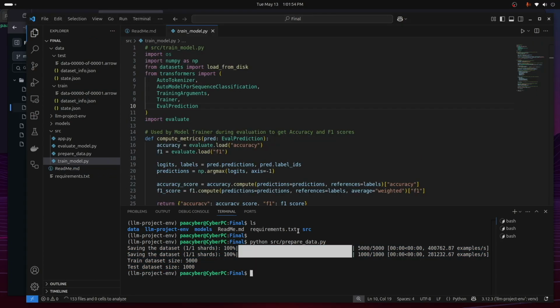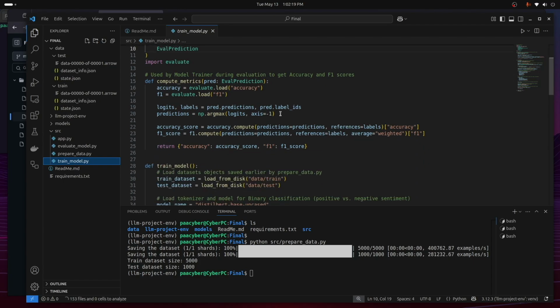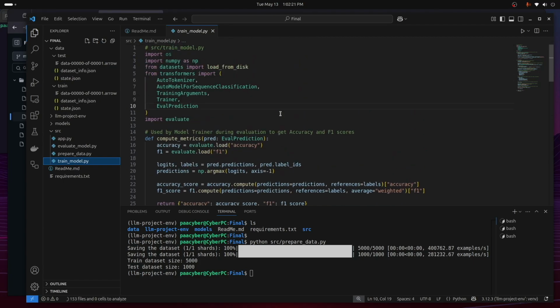So we finished preparing our data set. It's time to train our model. So you use the script train_model.py. And that is the script here. It's the same thing on the GitHub repository. Again, I have comments inside the code so you can easily follow.